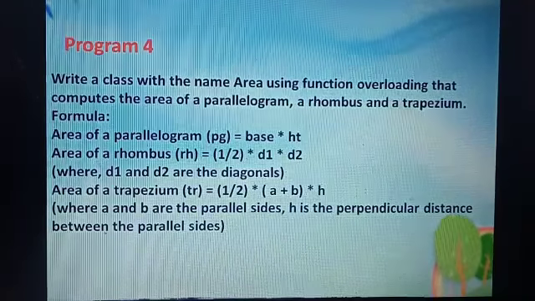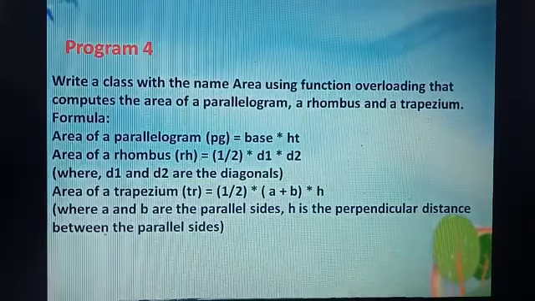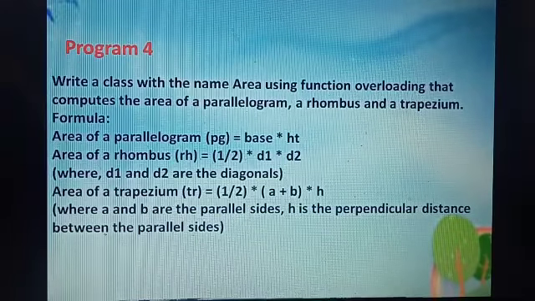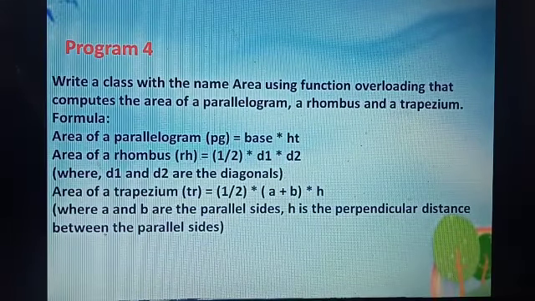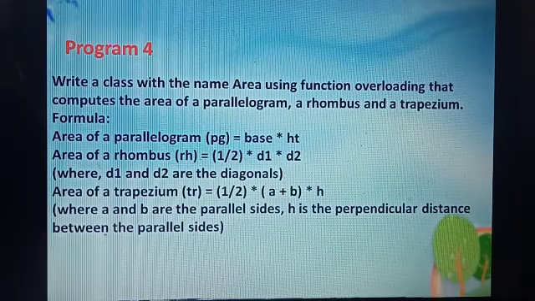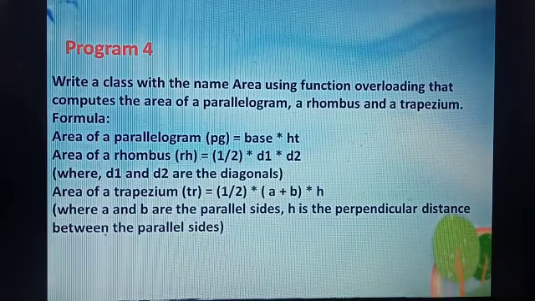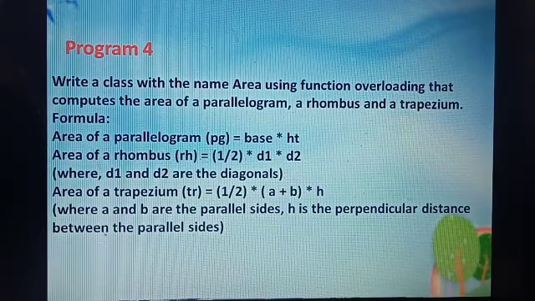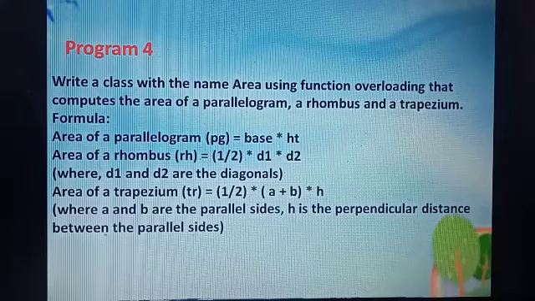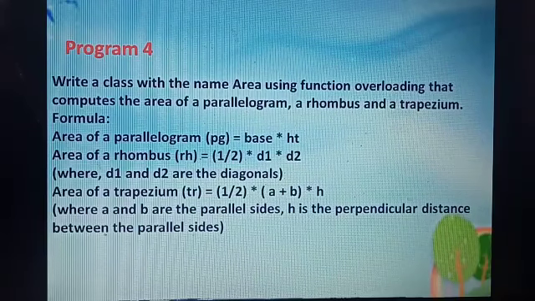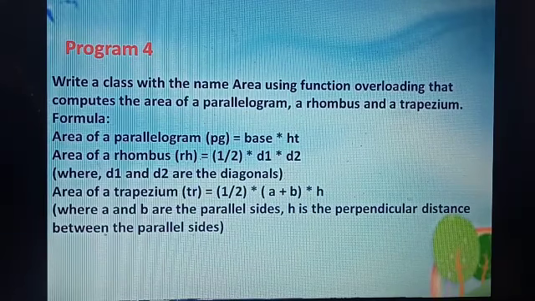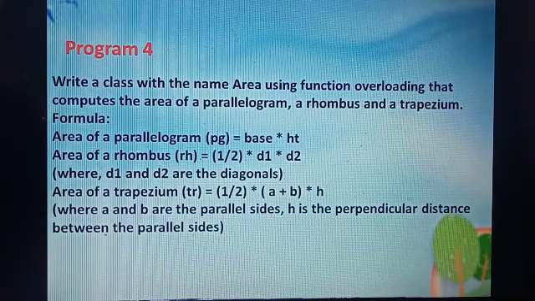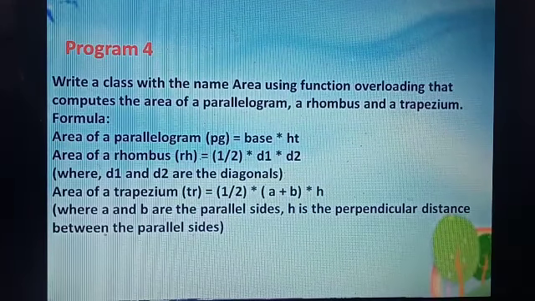Area of a parallelogram, PG equal to base into height. Area of a rhombus, what was that? RH equal to 1 by 2 into D1 into D2, where D1 and D2 are the diagonals. Area of a trapezium, that is TR equal to 1 by 2 into (A plus B) into H, where A and B are the parallel sides, and H is the perpendicular distance between the parallel sides.